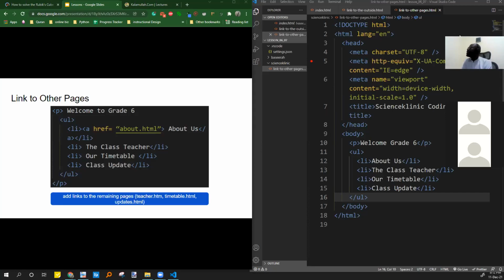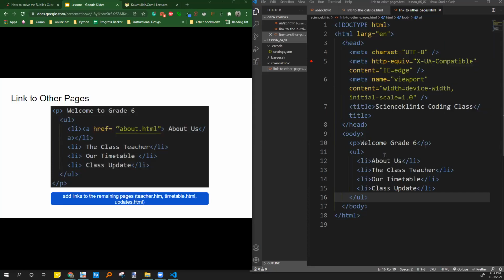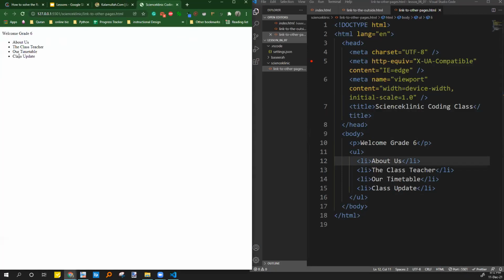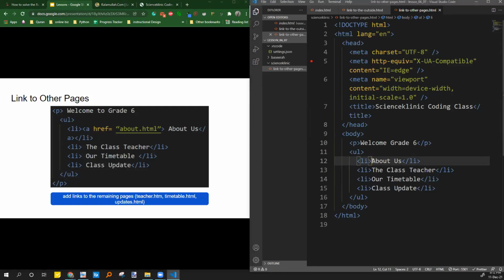Now let's hook up. Remember, I want to add a link to the About Us page. Before I add the link to that page, let's look at it first. You can see none of them is linked anywhere, and here we don't have any page yet. So I want to add the link to the first one, the way I added it here. So I create an anchor.